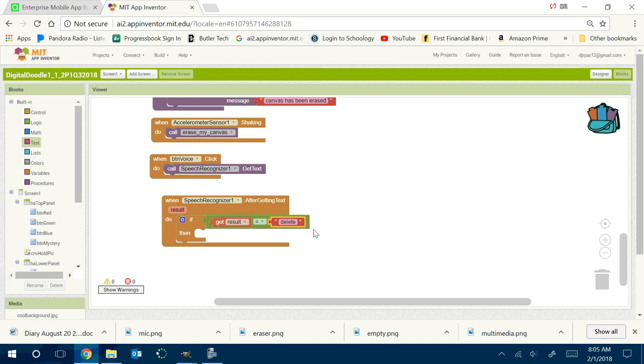delete. Okay. By the way, I found out the hard way, you need to have delete lowercase. Don't put a capital D on there because Siri doesn't understand capital letters. If you would say Dan, you need to put it in as lowercase D-A-N. She does not do capital letters.